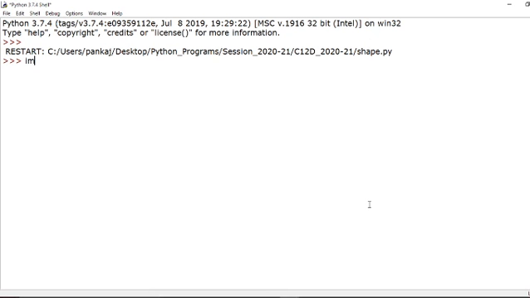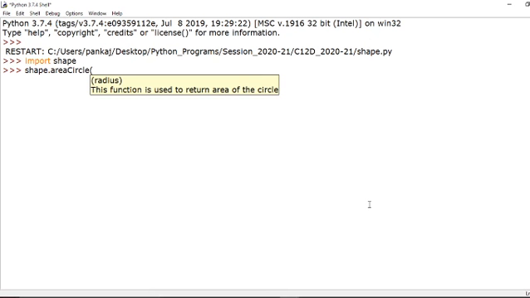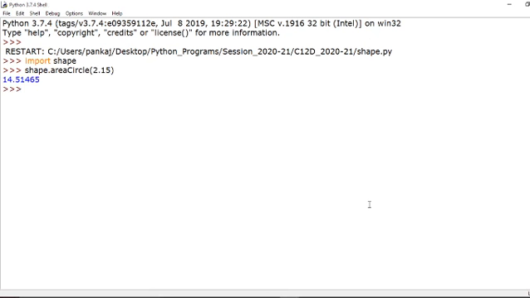So now see here, I am writing import shape, isn't it? And now I want to print or return the area of a circle. So I am writing shape dot area circle, and then I am writing some radius, say 2.15, and now you can see here the answer is coming, isn't it?